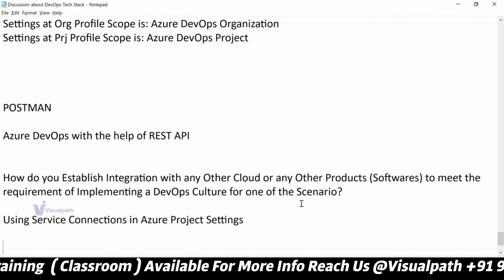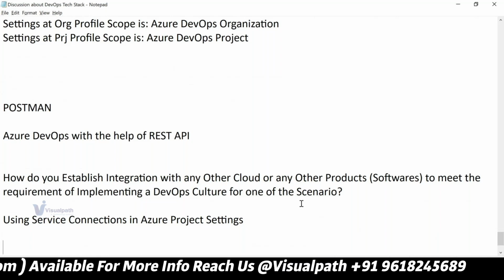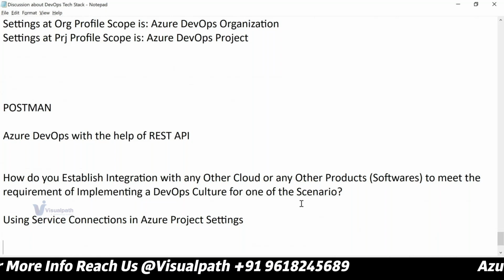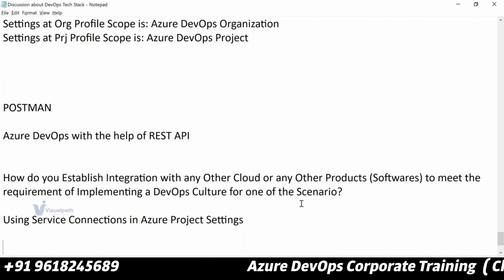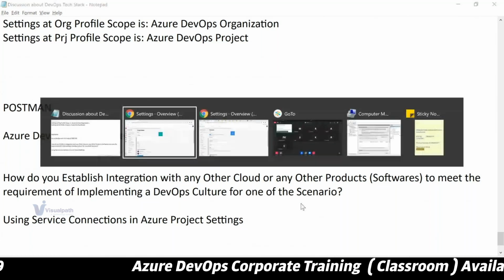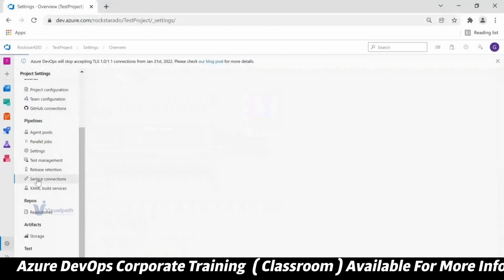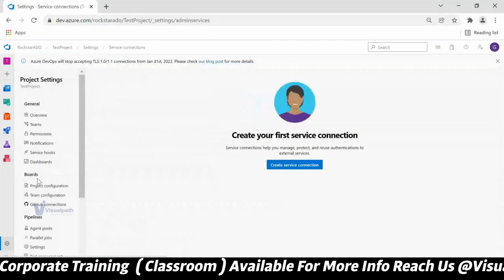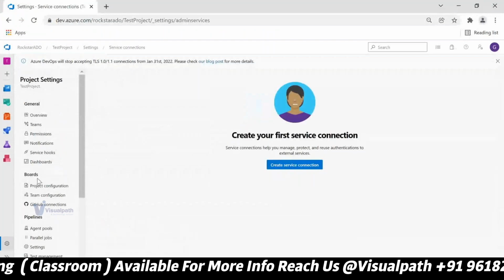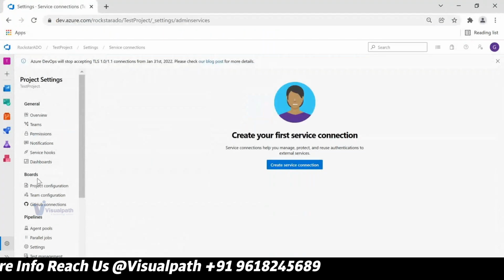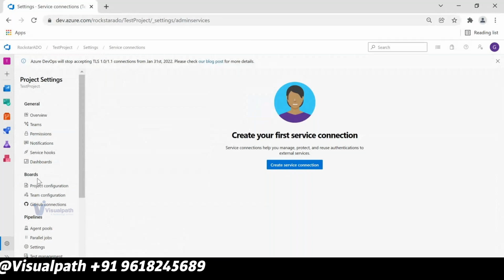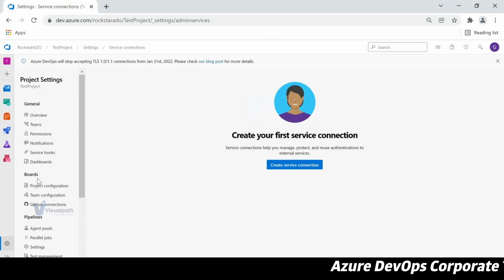Okay, service connections are the heart when you want to integrate your Azure DevOps with any other cloud or any other software. Let me show you where exactly we'll find it, under Pipelines. With service connections, you can establish integration or communication between Azure DevOps and Azure, GCP, AWS, Linux, SonarQube, and Veracode.